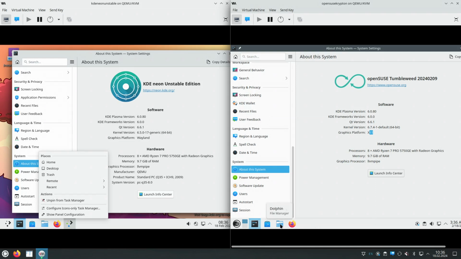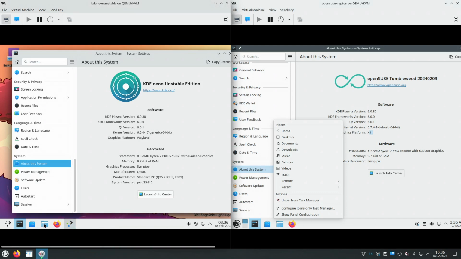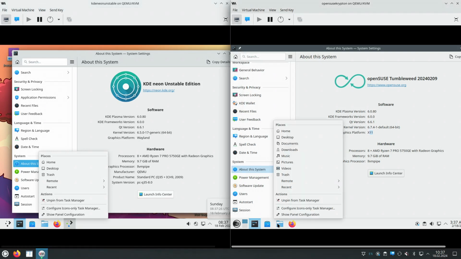Okay, so test: enter the dolphin icon, right click, and then move some pixels to the left. So tooltip, right click, and then move some pixels. Okay, that's it. If you right click on any icon in icons only task manager and then move a bit, you have both things shown at the same time, the context menu and the tooltip, which should not happen in my opinion. And it does not happen on X11, at least on openSUSE Krypton.